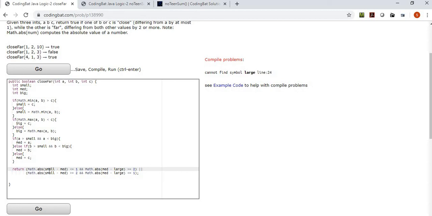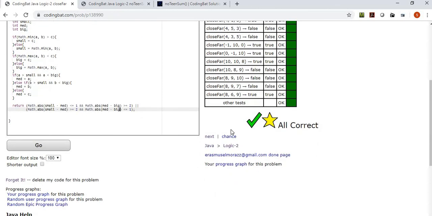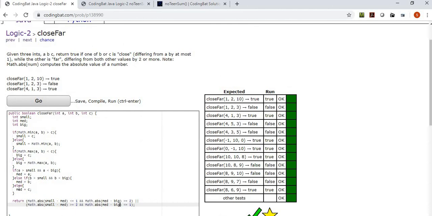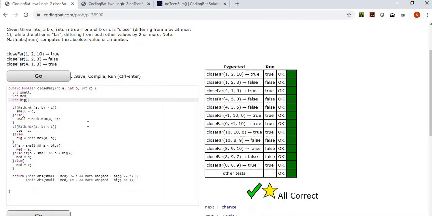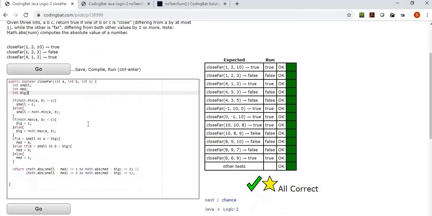Symbol large, what's 24? Oh, it's not large, we used big. Huge difference. Big. Okay, see, and that works. And they don't give an answer. There's got to be a more succinct way to do this. This is a pretty good naive solution, though. Go run through one time.